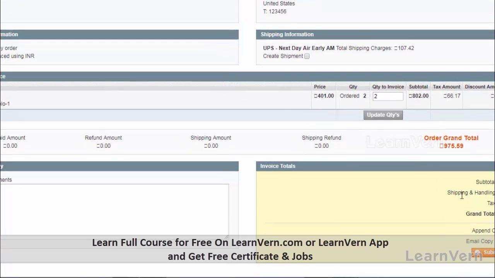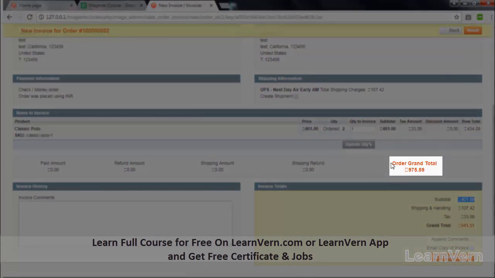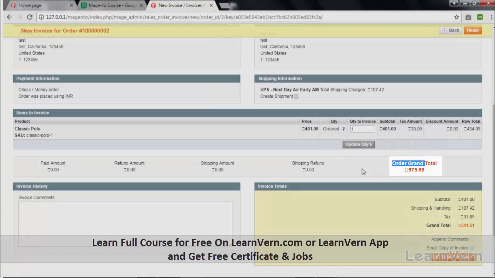So for example, if I change the quantity and click on update quantity, only the invoice of 401, which will be the first order, will be created. However, the grand total will be more and the rest of the amount will still be shown as pending. So right now I'm not making things too complex and I will invoice the complete order. So I will again click on update quantity, and you can see the things are back to normal.